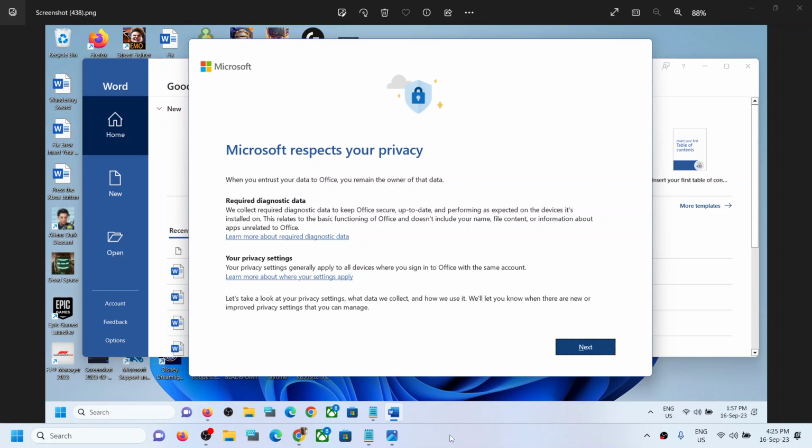So whenever you open any Microsoft application such as Microsoft Word, Excel, PowerPoint, Outlook, whichever Microsoft Office application you are opening, if you are receiving this pop-up which says Microsoft respects your privacy, and when you click on next, done, all that, still when you open the Word or Excel, it comes up again and again. So if you want to get rid of it, then please follow the steps shown in this video.